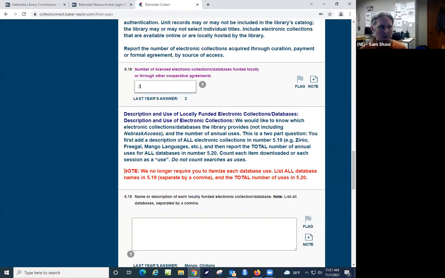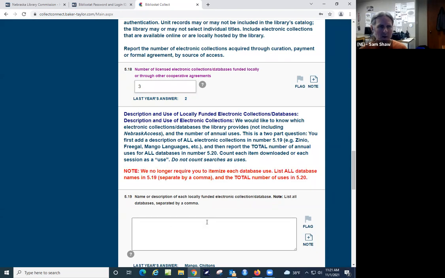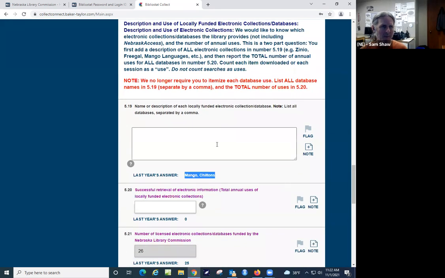You'll notice here there's a note in red. So we just want to know what those databases are. So say it was Mango, and then EBSCO, whatever it is that you subscribe to locally, just separate the names by a comma. And you can always copy and paste from the year before if that didn't change here. And then we want to know how many times those databases are used throughout the year.